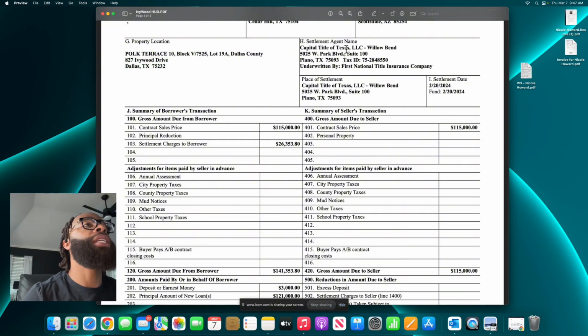Then we have the settlement agent name, and the settlement agent is going to be the title company. So we use Capital Title of Texas. This is one of our favorite title companies to use. We have a really great relationship with them. They are located in Plano. And that's just a small plug if you're doing wholesale deals in DFW or any type of real estate deal for that matter.